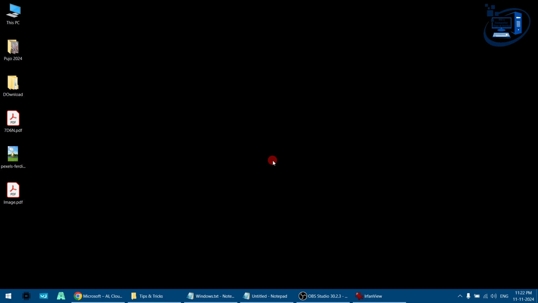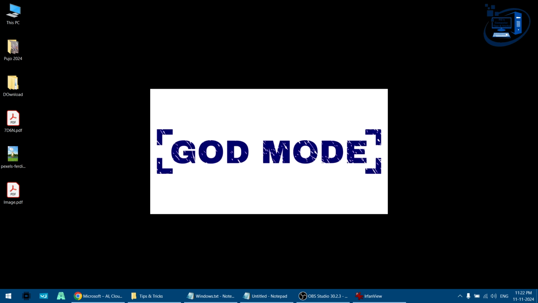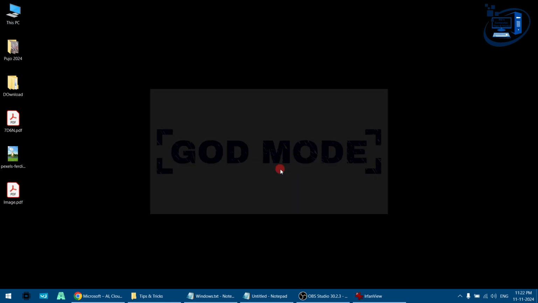And last but not the least, I want to share one special Windows trick with you, that is the God mode in Windows. Those who play games on the computer must be aware of the God mode. There we have unlimited life, unlimited weapons, unlimited ammunition, or unlimited facilities. So in Windows also there is a God mode.